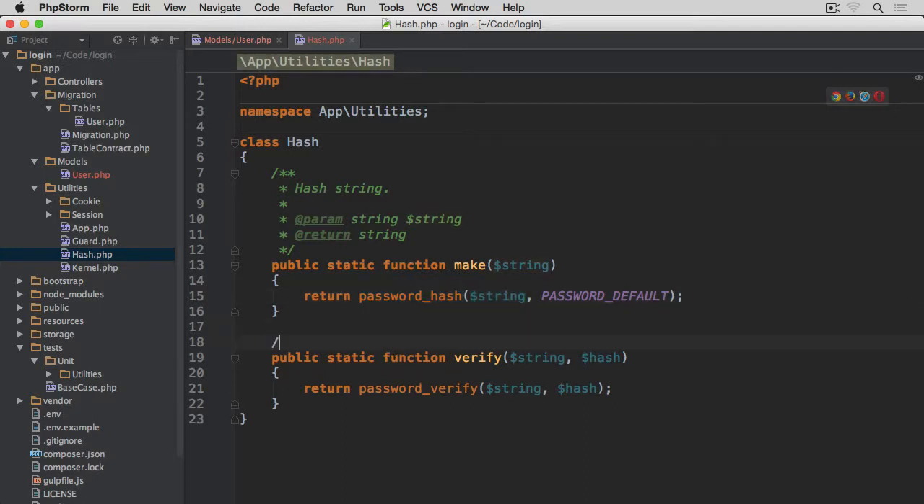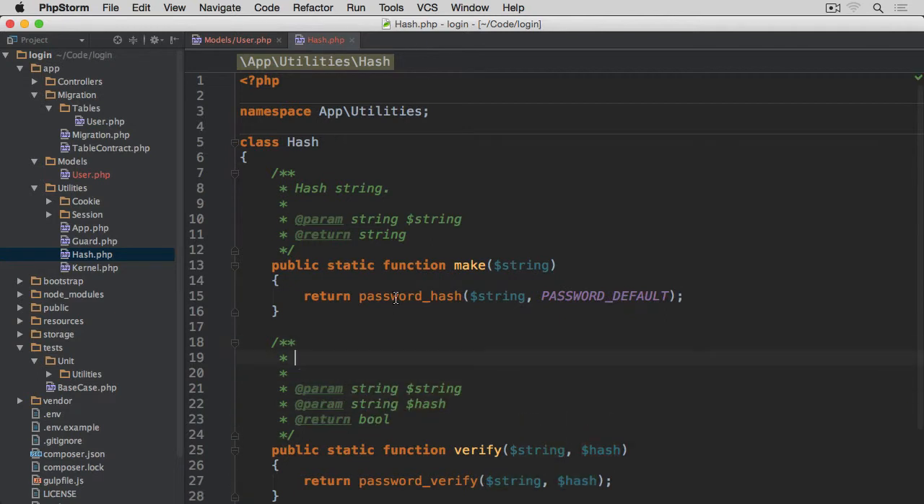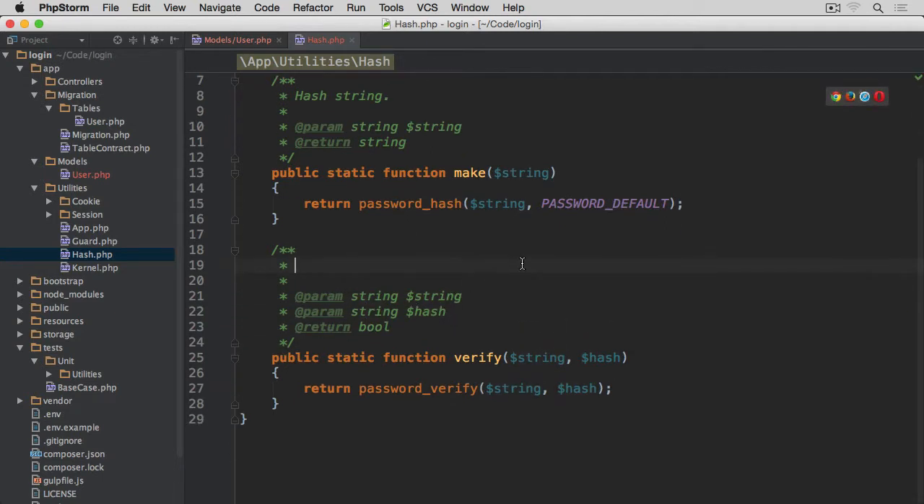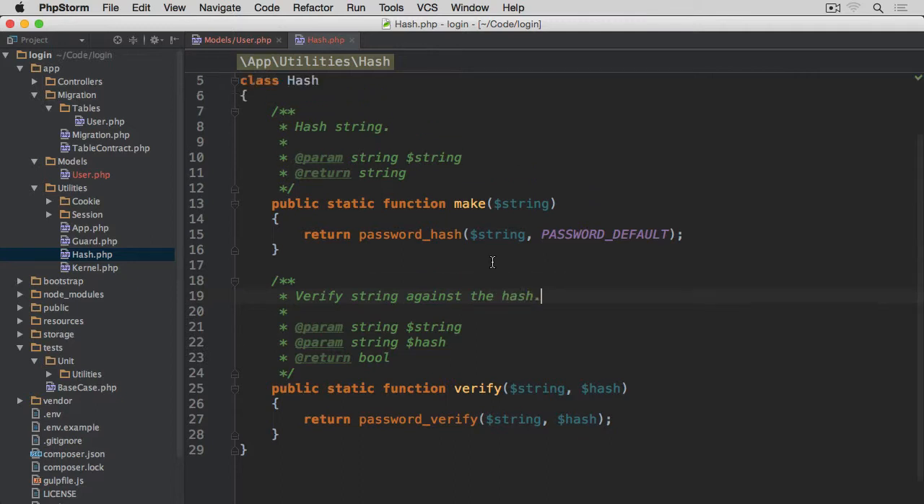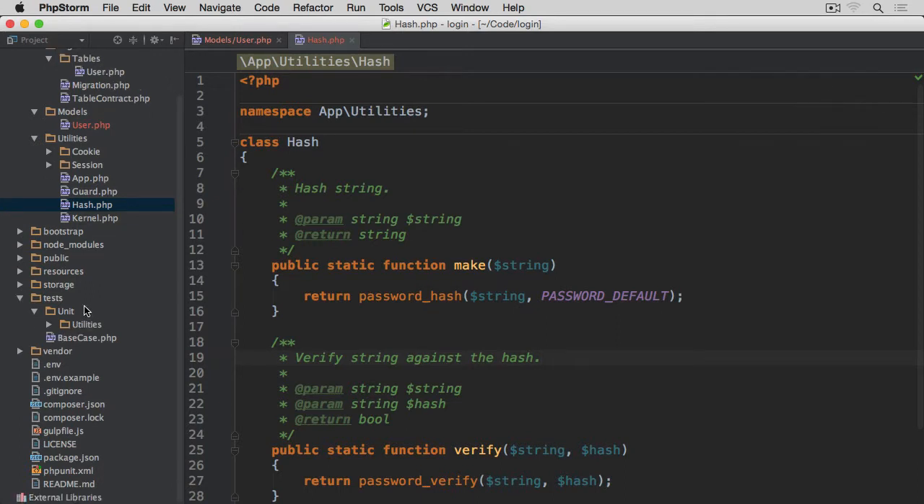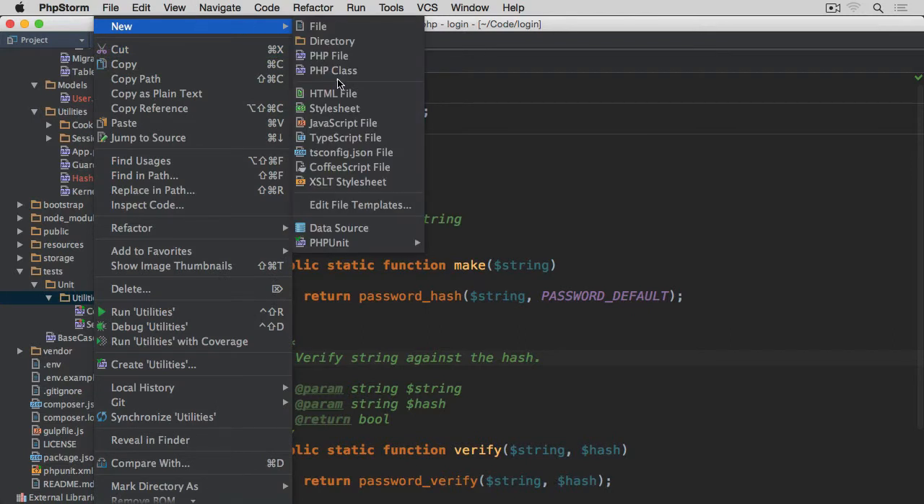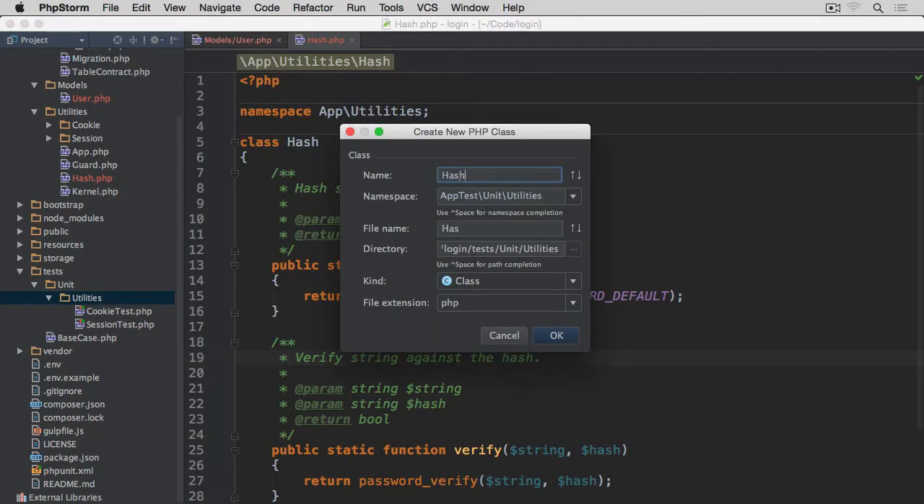Okay, now verify. Let's add the doc blocks here. We're passing the string through. Hash is also going to be of a string type. Boolean for the return tag, because it's going to tell us whether it's valid or not, and then verify string against the hash. There we go. And that's all within our Hash class. So let's quickly write a test for it as well under utilities. Let's just create a new test called HashTest.